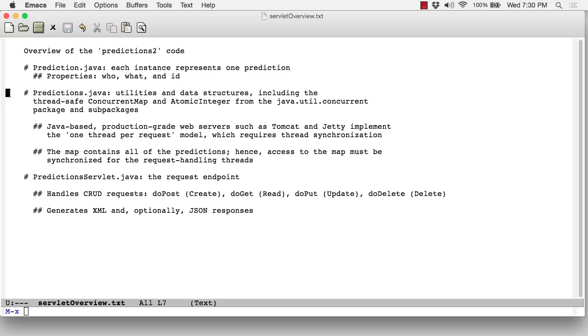Now let me put this in more technical terms. Java-based web servers, such as Tomcat and Jetty, implement what is sometimes called the one thread per request model. That is, as a request comes into the web server, the server turns that request over to a thread taken out of a pre-built pool. The pool of threads is pre-built for efficiency reasons. That thread is then responsible for handling the request from start to finish.